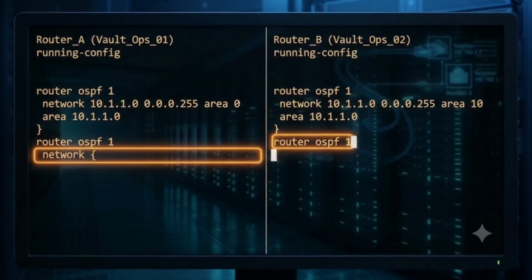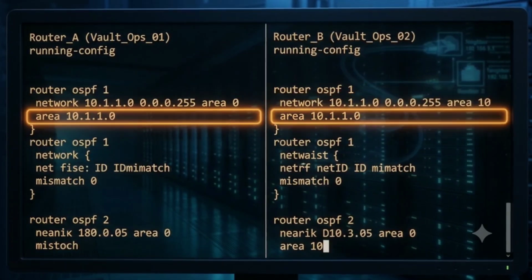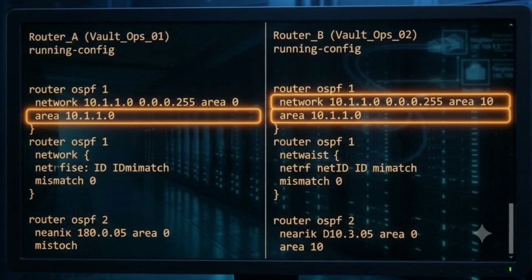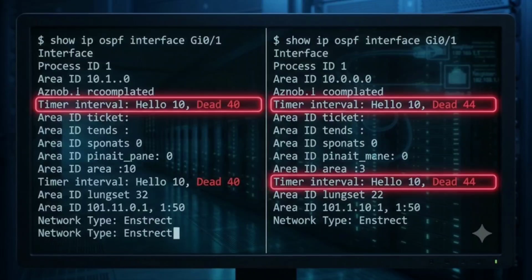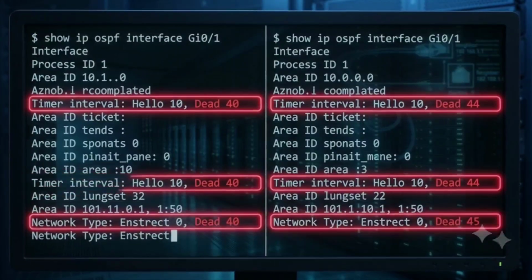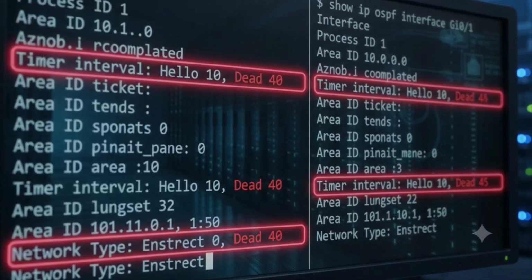Now verify the OSPF configuration. Check that both routers use the same OSPF process, area ID, and that the correct interfaces are included in the network statement. Compare the hello and dead timers on both routers using show ip ospf interface. These values must match, or the routers will never become neighbors.